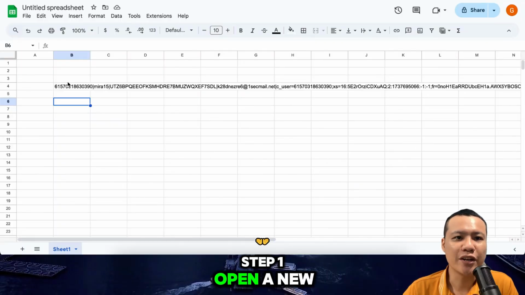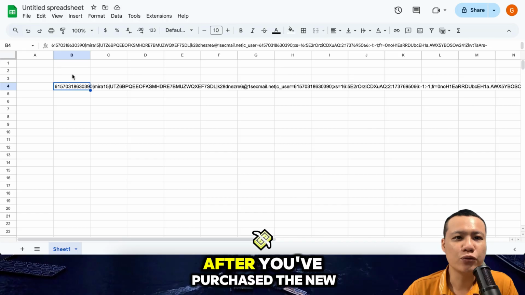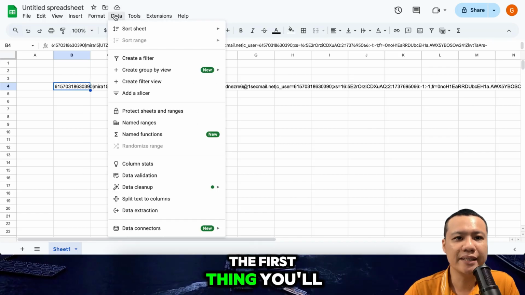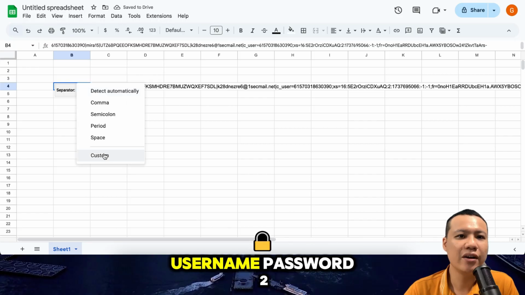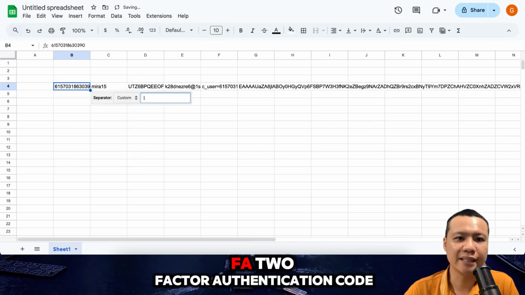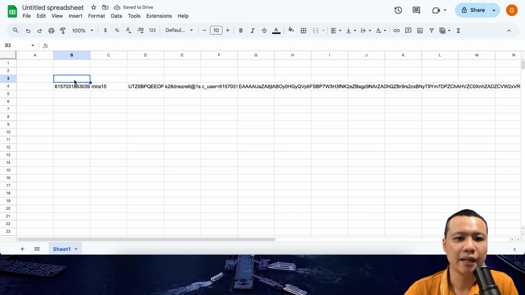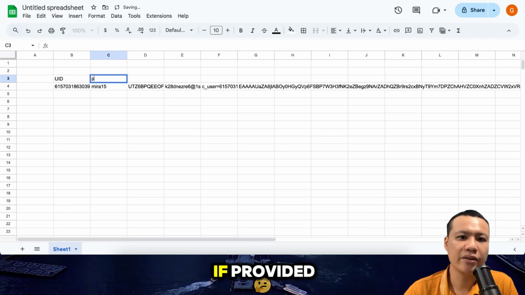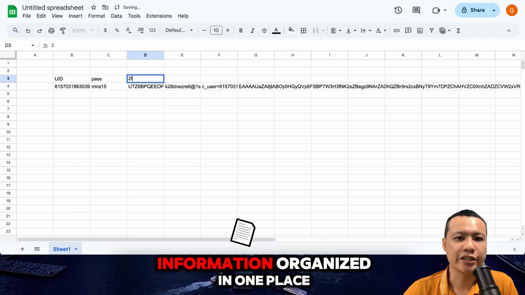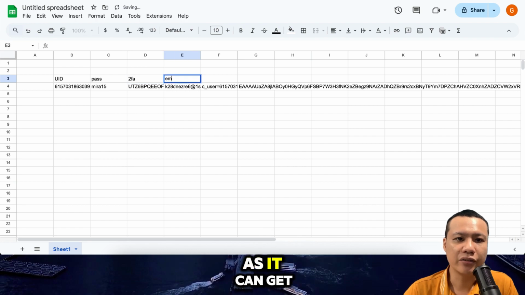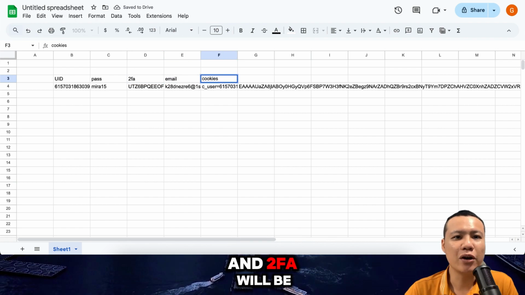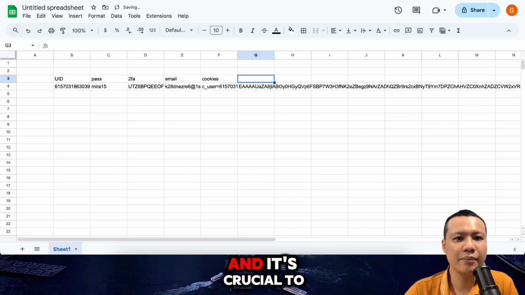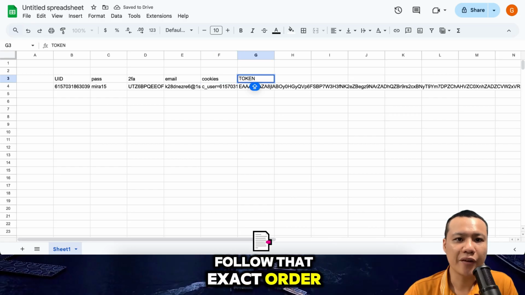Step 1. Open a new working window. After you've purchased the new Facebook account, the first thing you'll need is the login details. These will usually come in this format: username, password, 2FA, two-factor authentication code, primary email, and backup email if provided. Pro tip: keep this information organized in one place, as it can get confusing if you don't. The username, password, and 2FA will be separated by vertical bars, and it's crucial to follow that exact order.